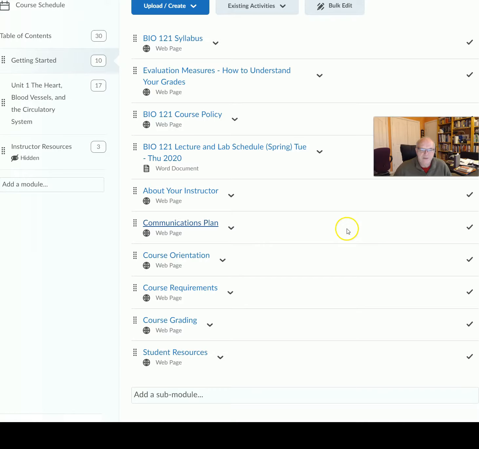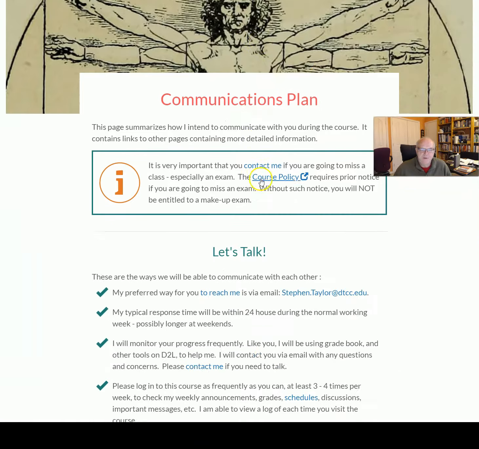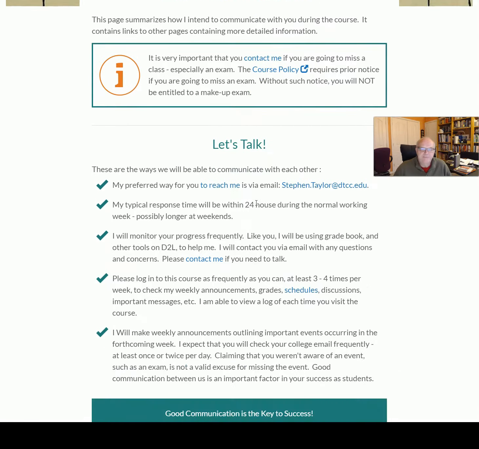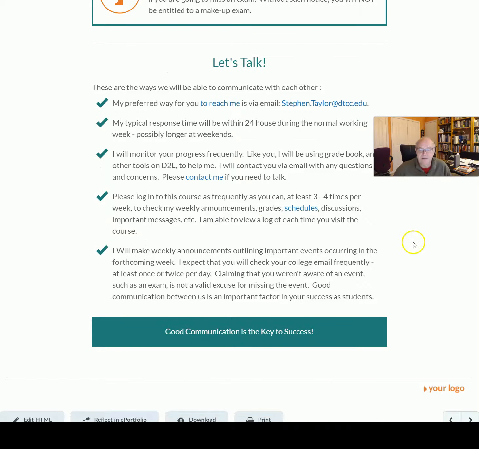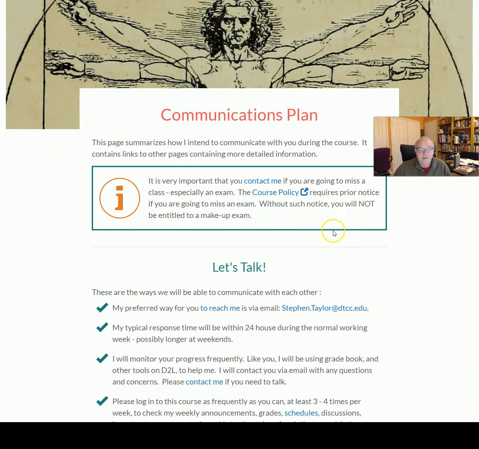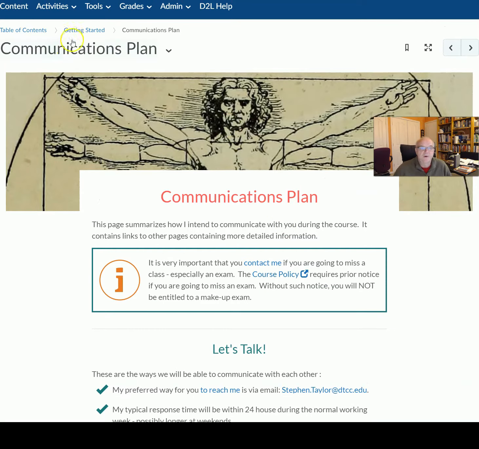We have a communications plan here, which is a document. Basically, you need to tell me if you're going to miss classes, especially if it's an exam or a lab. There are various criteria which you have to adhere to pass the course, and attendance is one of them. And we'll talk about what constitutes attendance during the first class. But it's not just logging in. You have to actually participate in the learning process, and we'll talk about that.